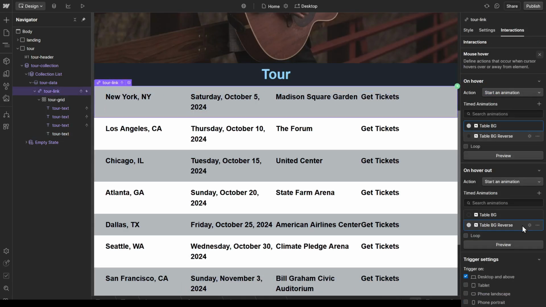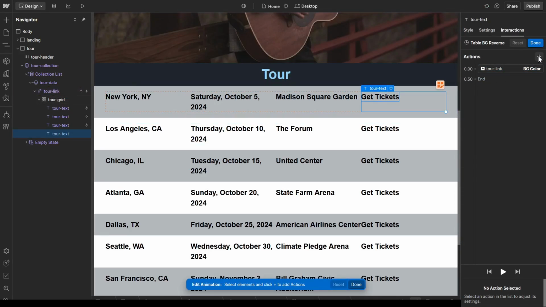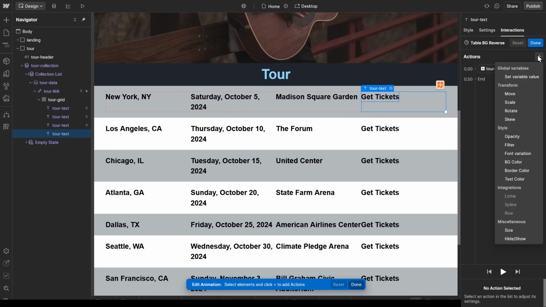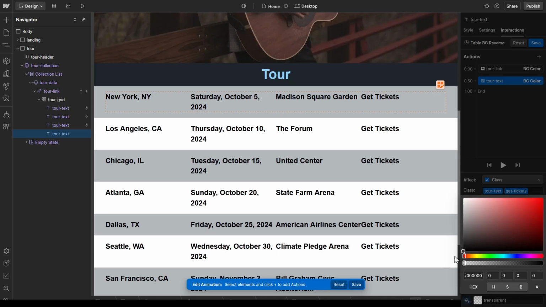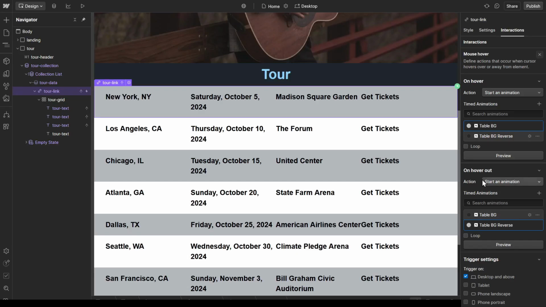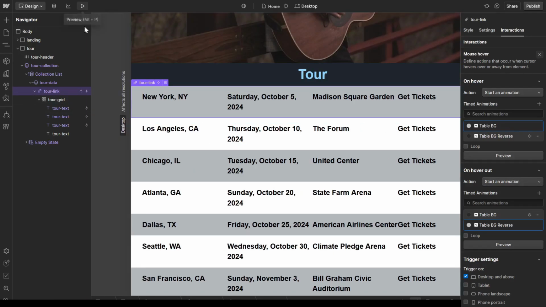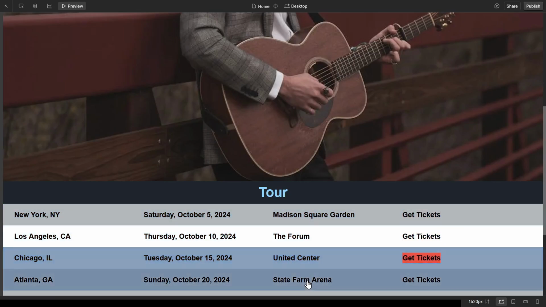Under On Hover Out, select the three dots next to Table BG Reverse and select Configure. Click the Get Tickets area of the table, then the plus icon in the Interactions window. Select BG Color. Set the color to transparent. Click Save. Make sure both Hover On and Out does not have Loop enabled. Click Preview. Both the background of the table and Get Tickets will change color.